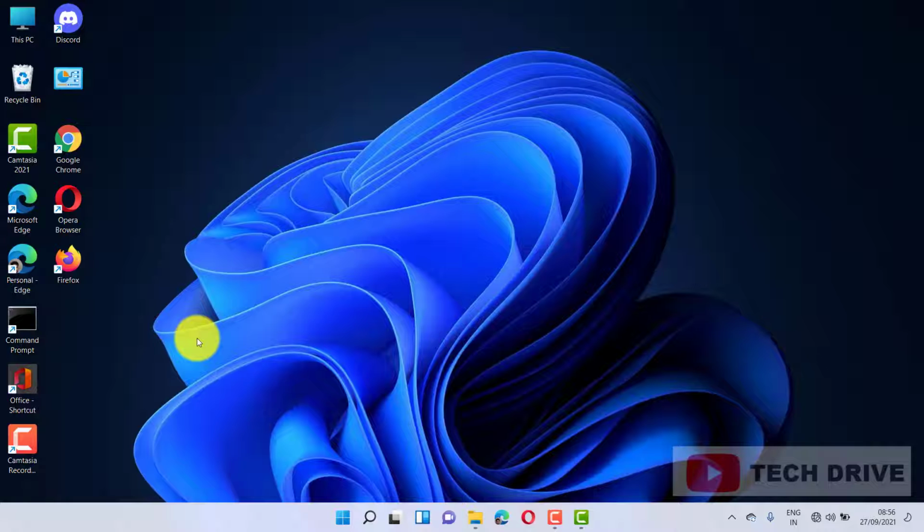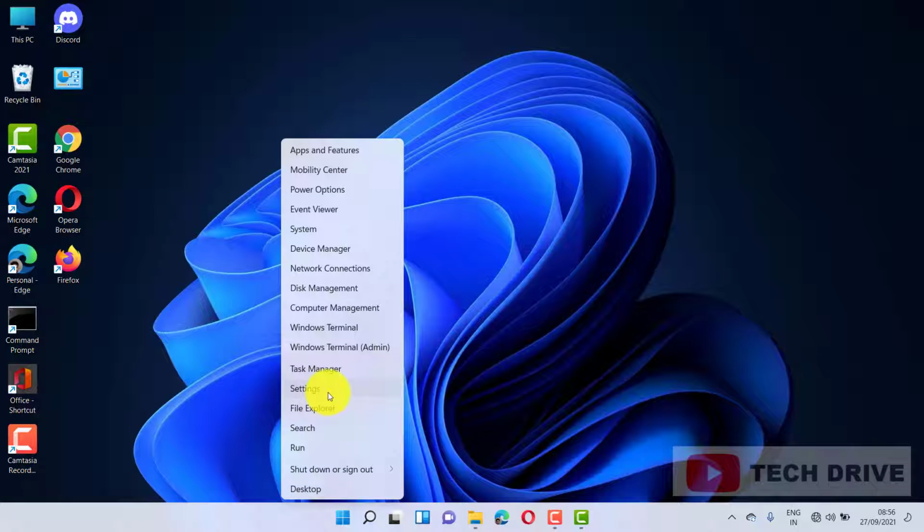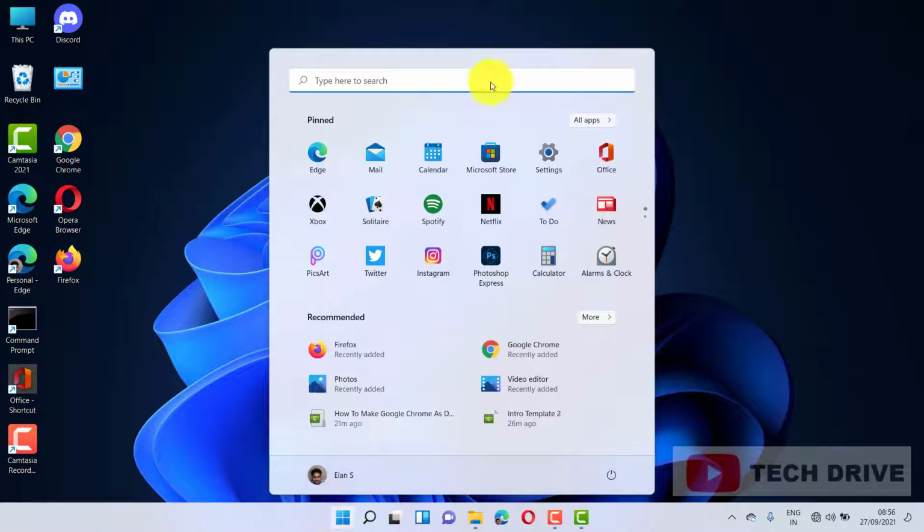Here I'm with another quick tutorial on how to make Firefox your default web browser. Now first, right click on the start icon and go to settings, or otherwise just click on the start icon, and here also you will be able to reach the settings option.